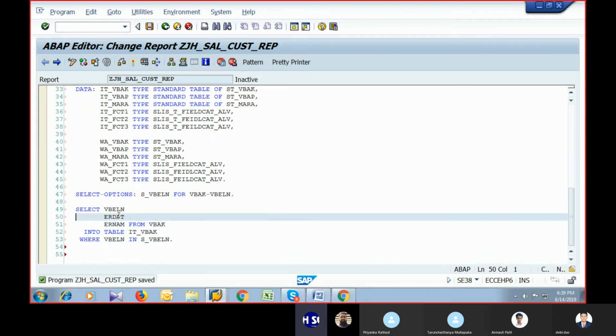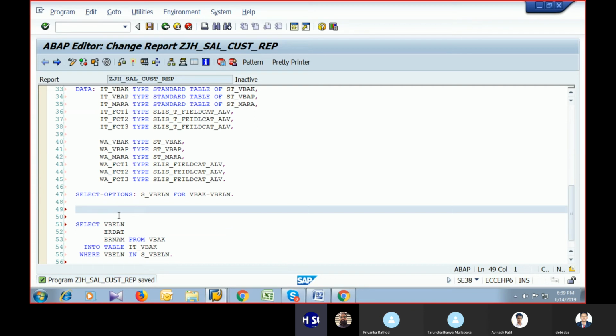Before that, we can build the field catalogs. Field catalogs have to be built separately for all the three screens. We can do it before the select statement or after the select statement. In the basic ALV, we have done it after the select statement. Let's do it before the select statement because it has nothing to do with this. So we normally generate it before the select statement in general.